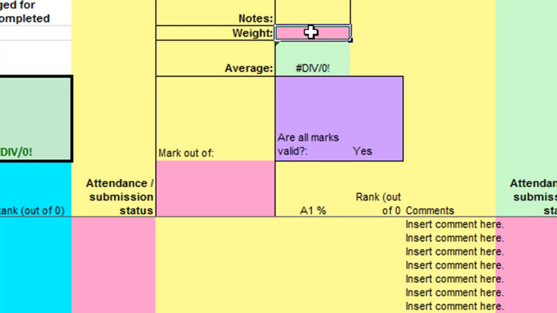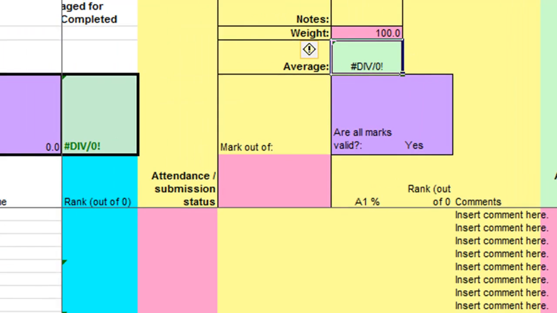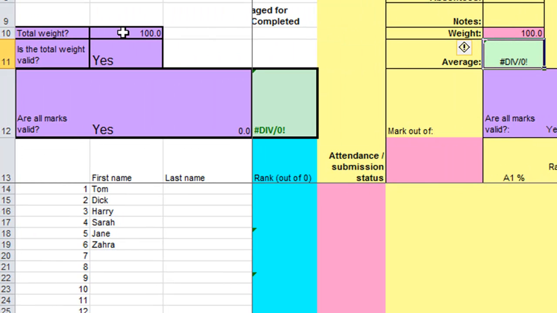The weight. How much is this assessment worth out of your total mark? If we throw in 100 here and press enter, you'll see that over here the total weight is 100% and that's valid. That means your entire assessment for the year is complete.